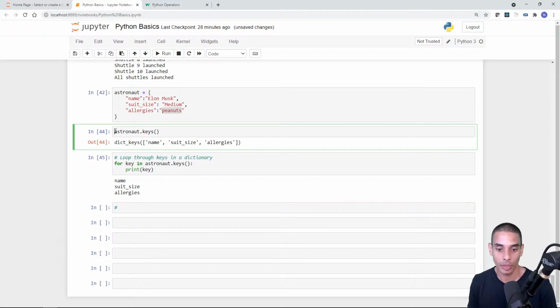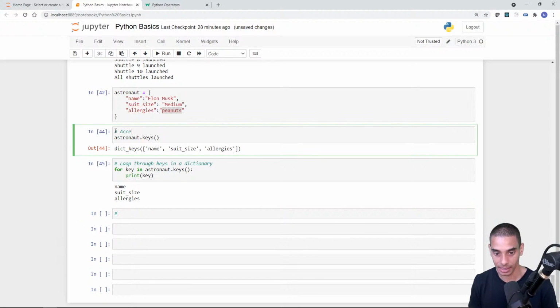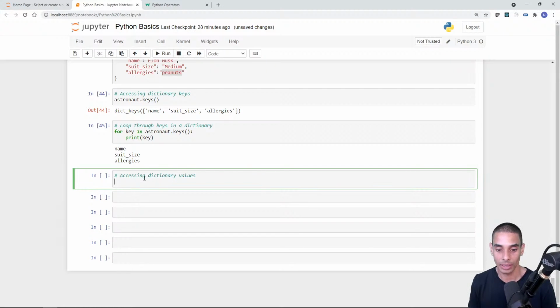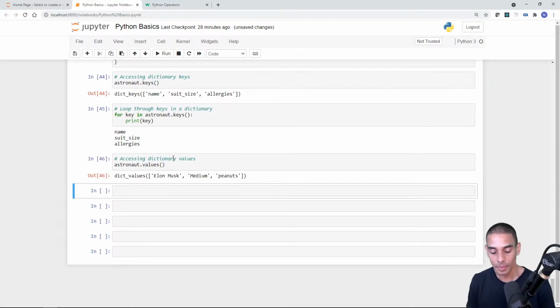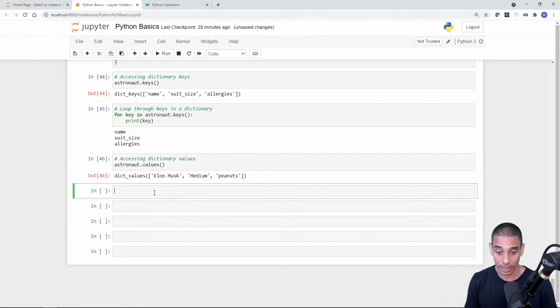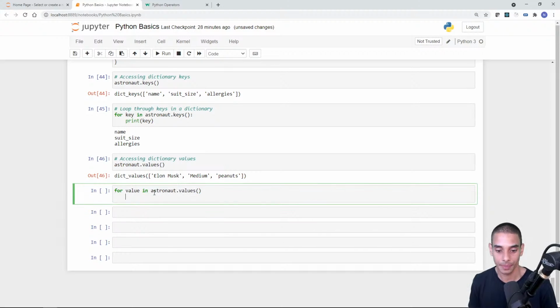So let's actually add some commentary. So accessing dictionary keys. And then down here, we're going to say accessing dictionary values. And to do that, we can type in astronaut.values. And you can see there that we've gone and printed out Elon Musk, medium, and peanuts this time. Then what we can also do is loop through those. So for value in astronaut.values, then print value.